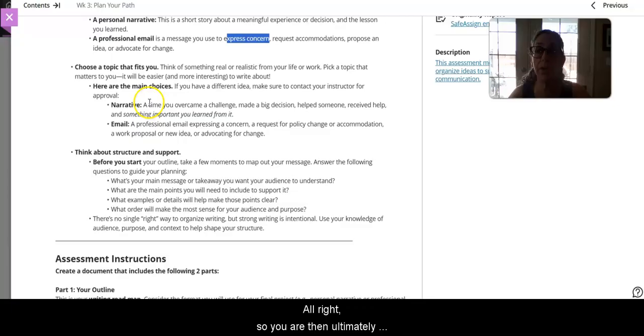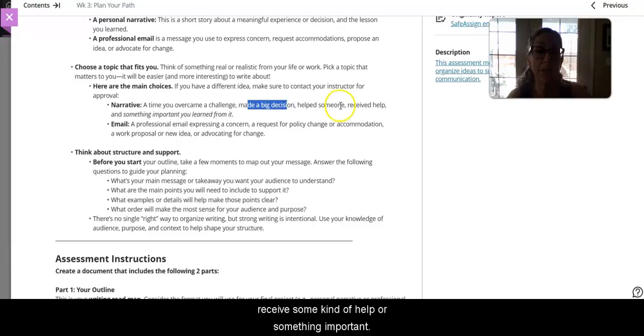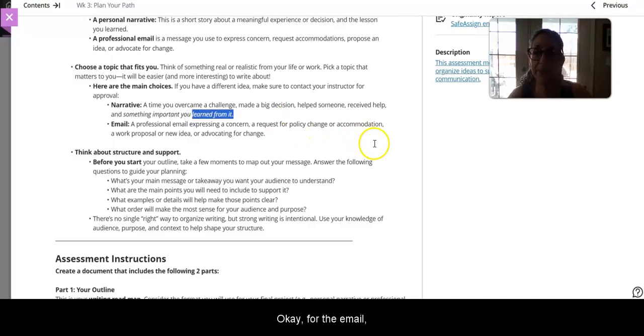All right, so you are then ultimately going to decide. If you write a narrative, you're going to talk about overcoming a challenge in your life, and explain how you did that, what that challenge was, and the process that you went through. Made a big decision, helped someone, received some kind of help, or something important, but the point of it is what you learn from that.